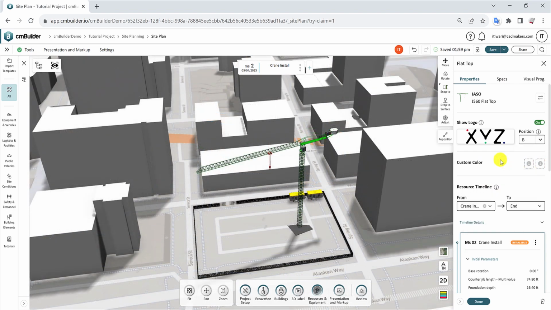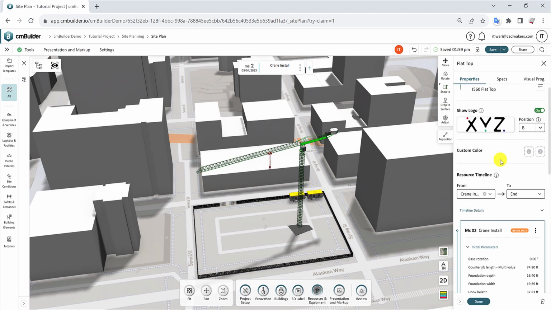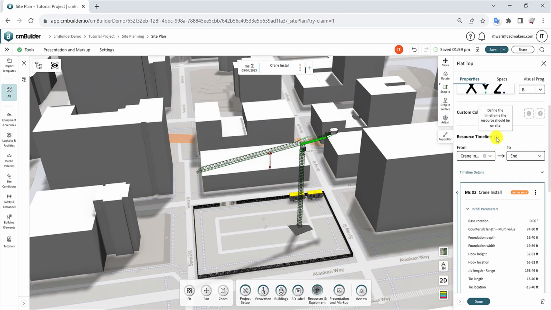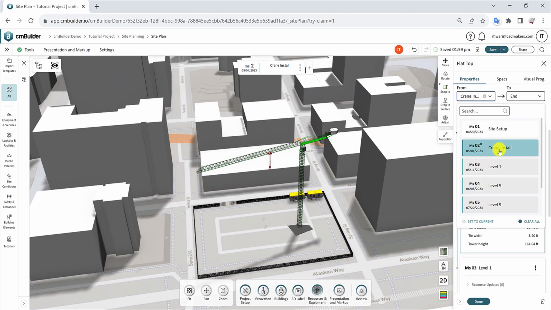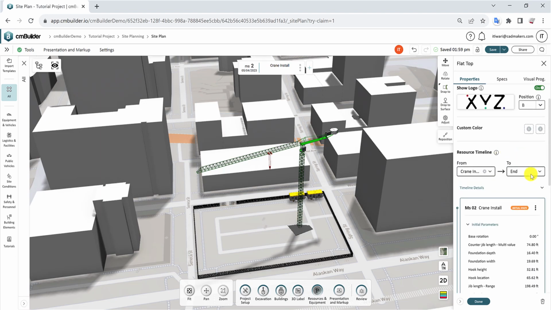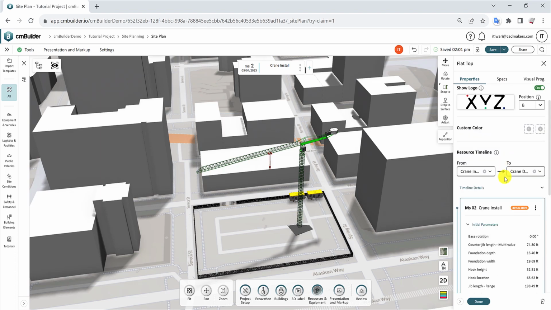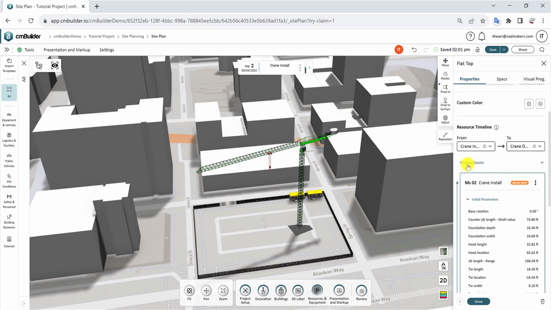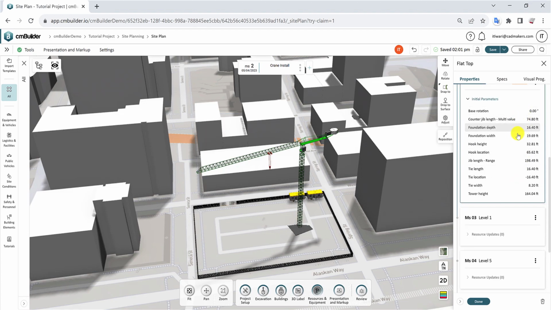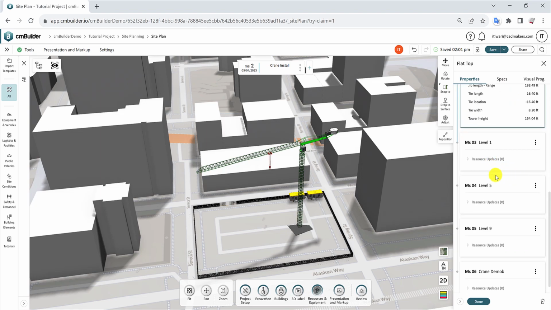Next, the resource timeline selection will define the first and last milestones in which the resource will be visible in your scenario. In this example, you can see the crane becomes visible on milestone 2 and remains visible until milestone 6. The timeline details will show all milestones in which your resource is visible and if there is any change in position or parameters assigned to a milestone.